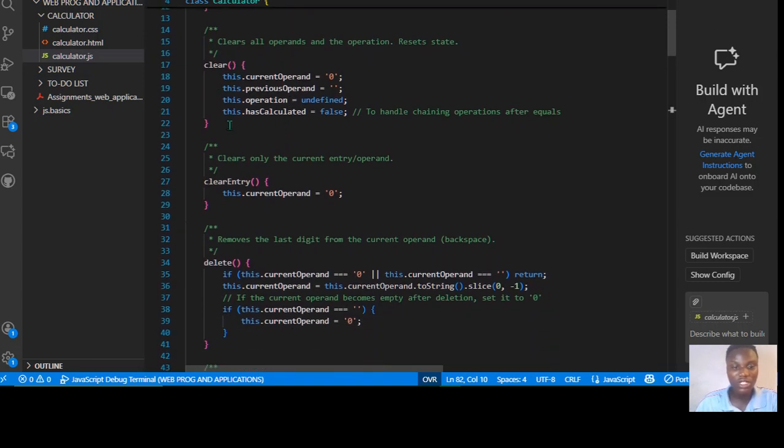to these functions. The calculator needs to remember three things at any moment. These are stored inside the class. So we have current operand, previous operand, and operation. The current operand deals with the number the user is currently typing into the calculator, and the previous operand is the number entered before pressing an operator like plus or minus, and the operation is the math symbol waiting to be used.